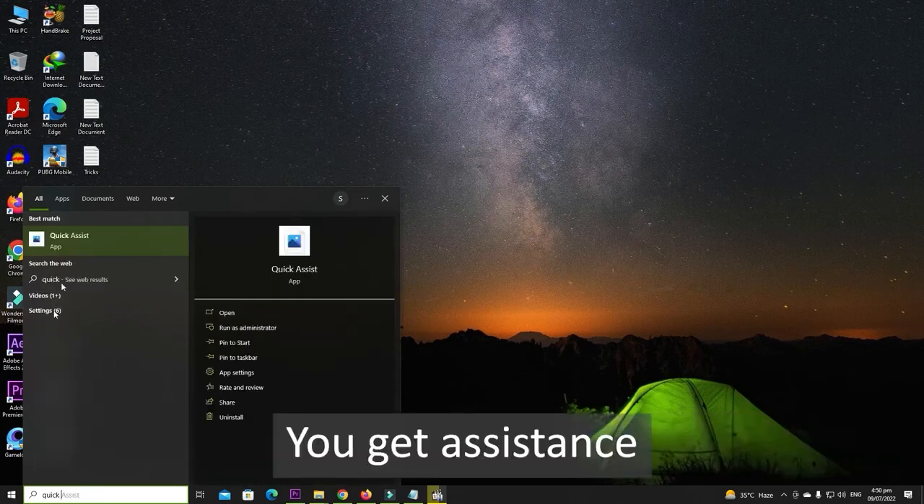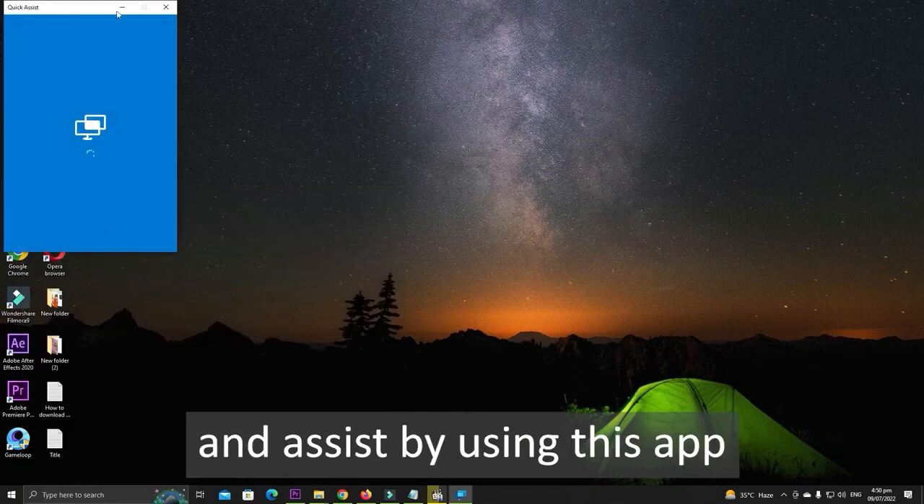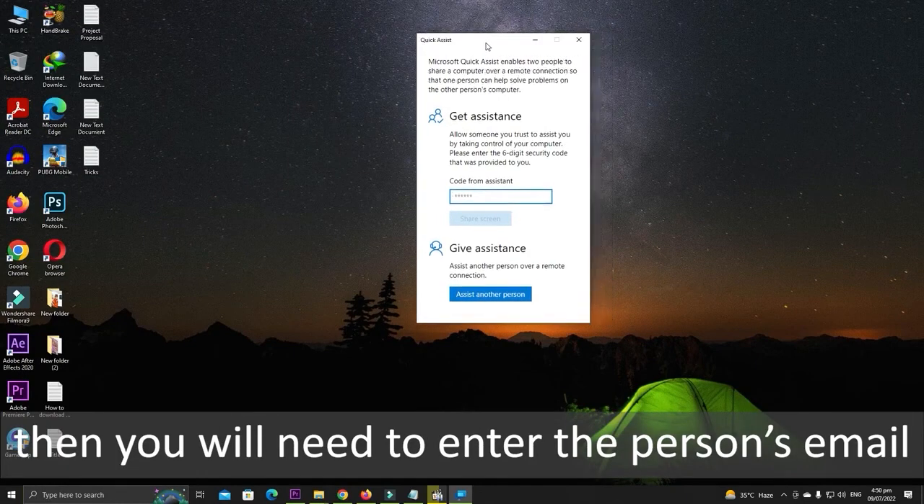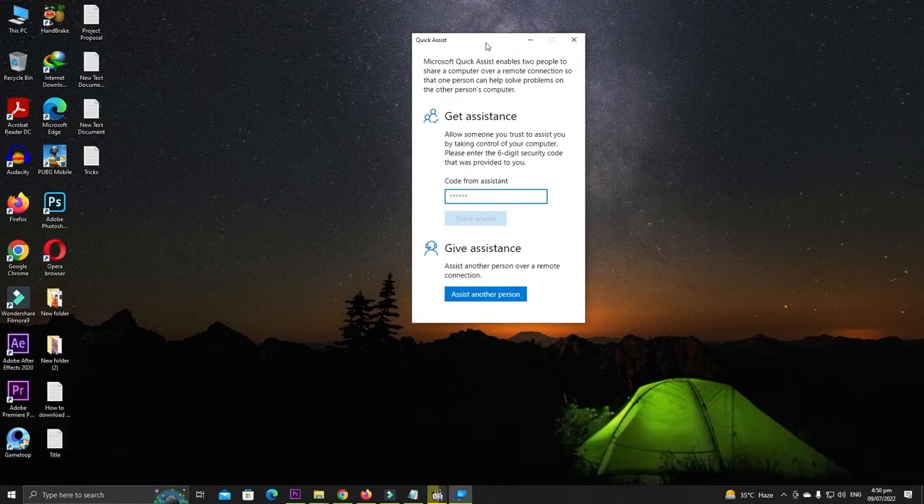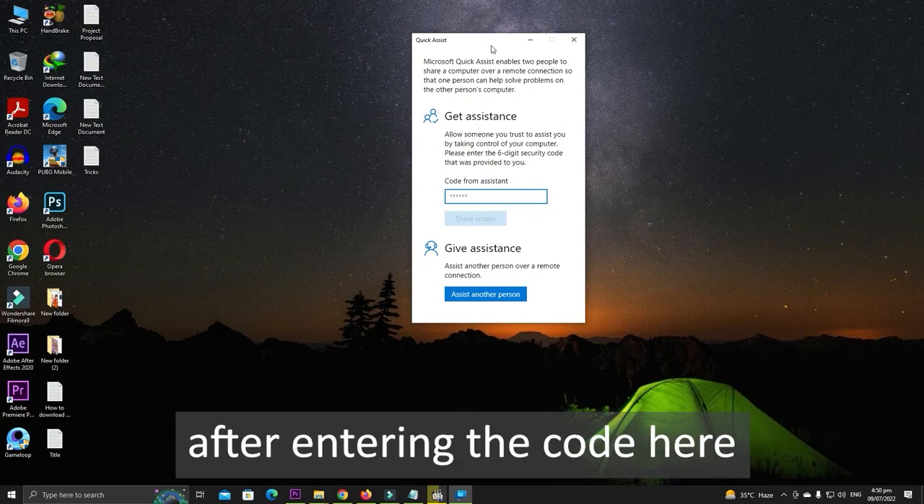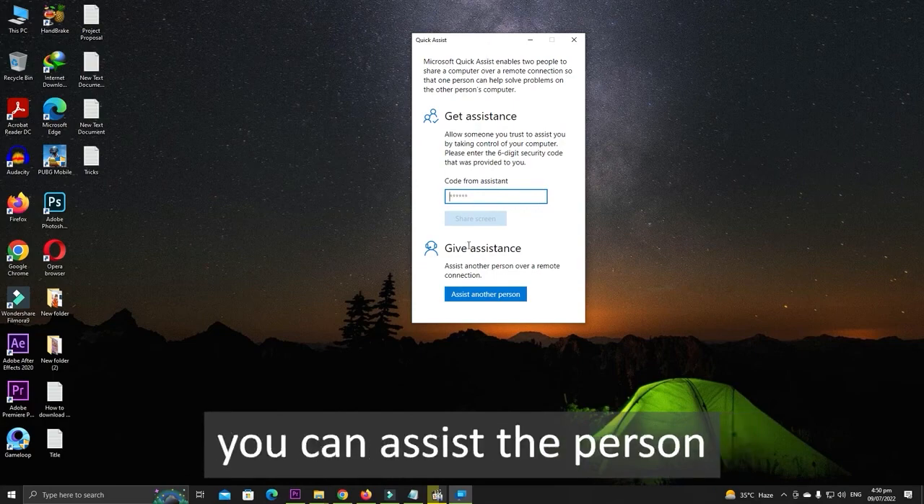You can get assistance and assist by using this app. If you want to assist, then you will need to enter the person's email and Microsoft will send a code. After entering the code here, you can assist the person.